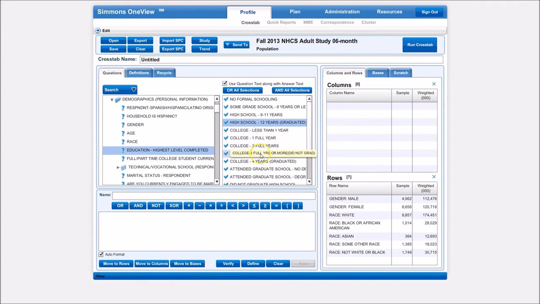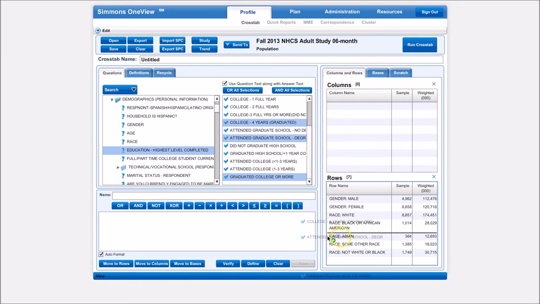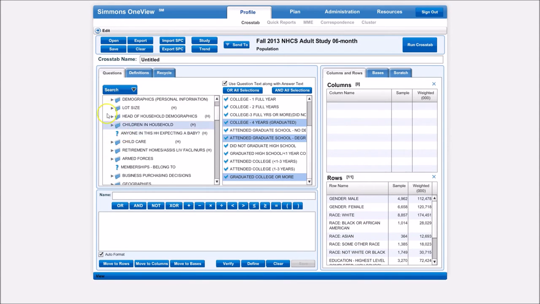I'm just going to use my control key to grab what I want here. People who graduated college, and let's do graduated college or more. And let's say got a degree in graduate school. So if we do that, we're just going to get those ones we selected there. And now we need our column. So what we can do up here is go under and look at our product again. I'm going to close out our demographics.